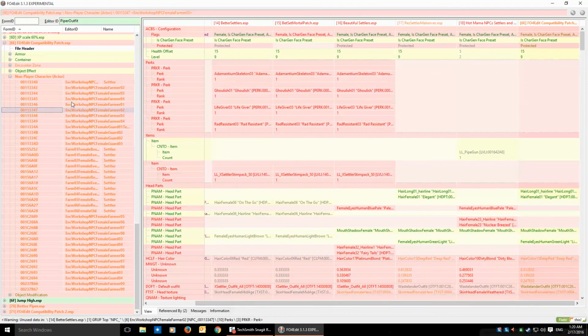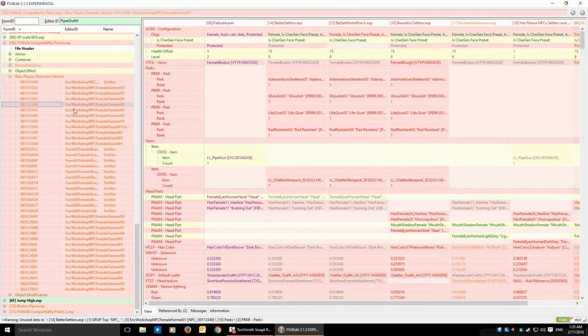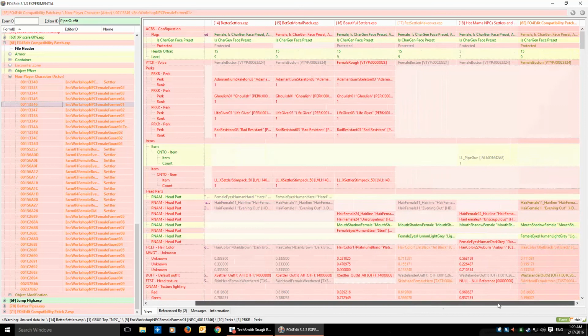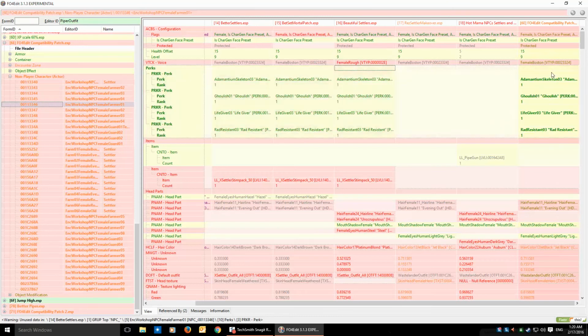Okay, let's get into a situation here where it's in our FO4Edit compatibility patch, but we want to use the perks from Beautiful Settlers. So the way you can handle that is if you click on this perk section, it will copy every perk in the list. So what we do is just copy this and drag it to our compatibility patch. Now we just copied all these perks into our compatibility patch.